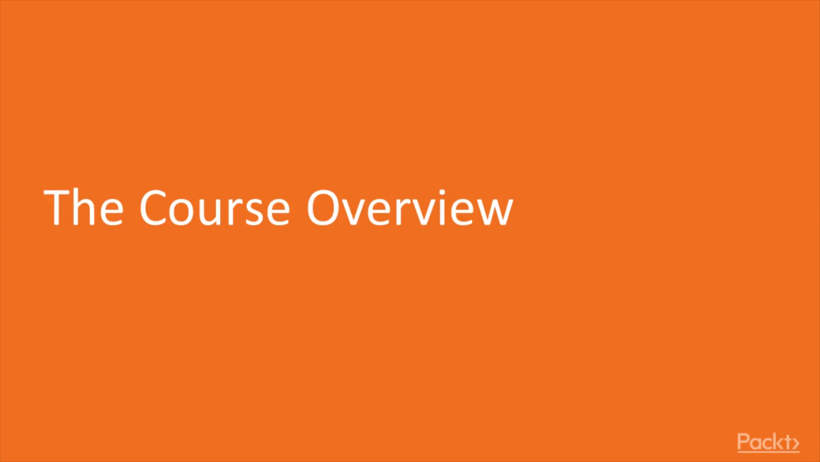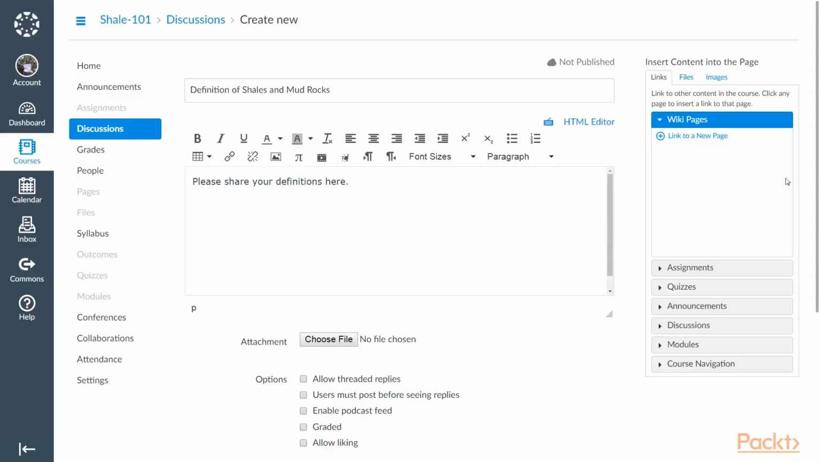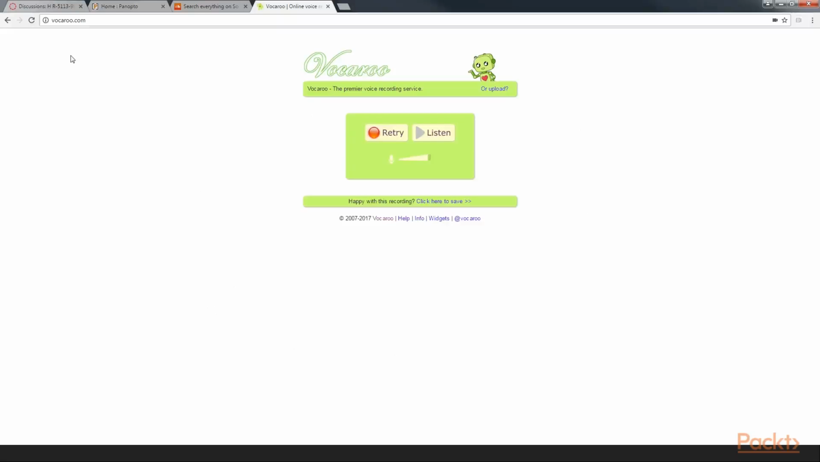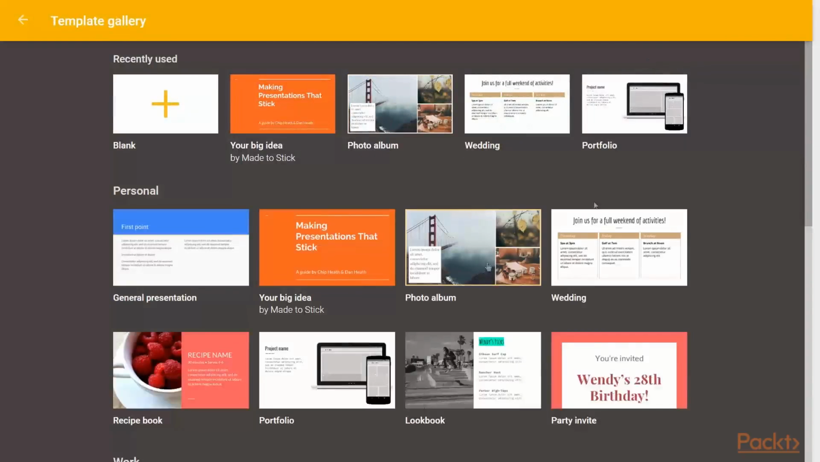So let's just go into the course and we'll do a little overview, webinars, and much, much more. In Section 2, we will focus on group projects, which are obviously collaborative. So we'll talk about how to set up and deploy group projects in Canvas, and also how Google Docs is integrated into Canvas. We'll talk about how to collaborate with text, audio, and video files in Canvas.